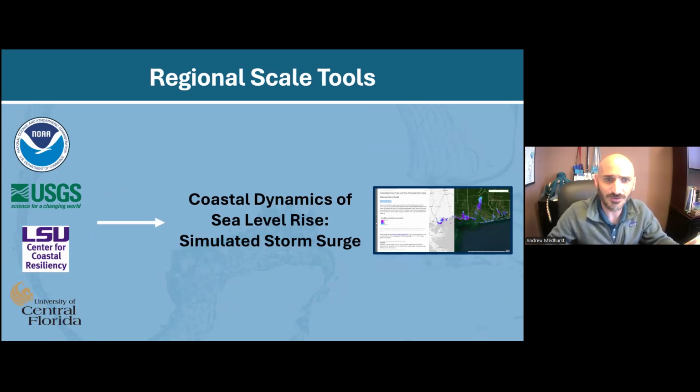And then since we are in the Northern Gulf of Mexico, we do have a regional tool that I'm going to be talking about today. Unfortunately, this tool only works currently in coastal Mississippi, coastal Alabama, and the coastal region in the panhandle of Florida. So if you're outside of that region, this tool won't work for you. But I imagine a lot of our stakeholders are within those boundaries, so hopefully this tool will be useful for those audiences.